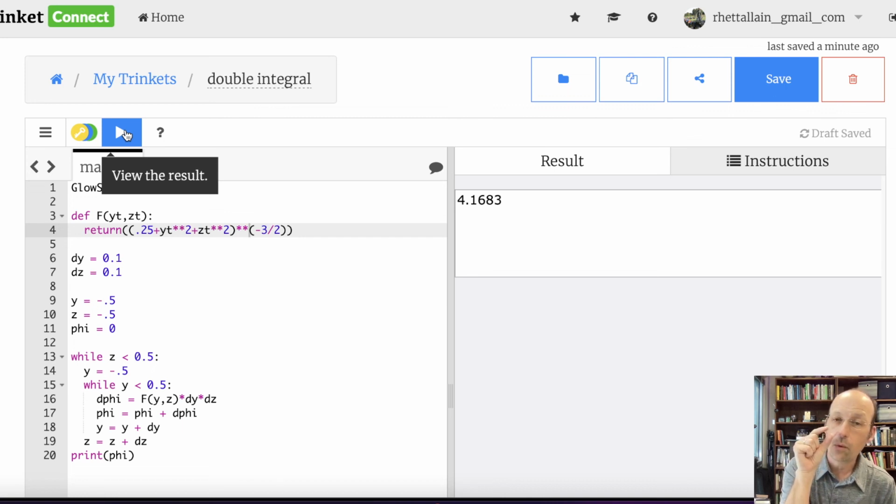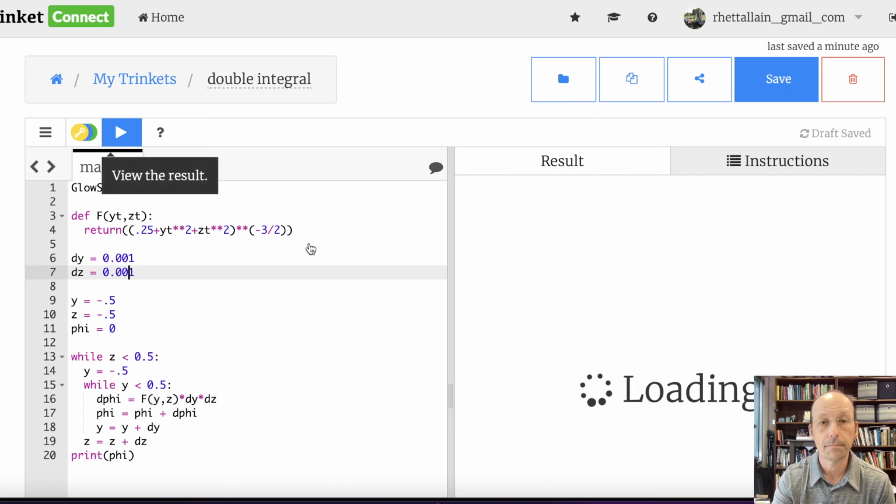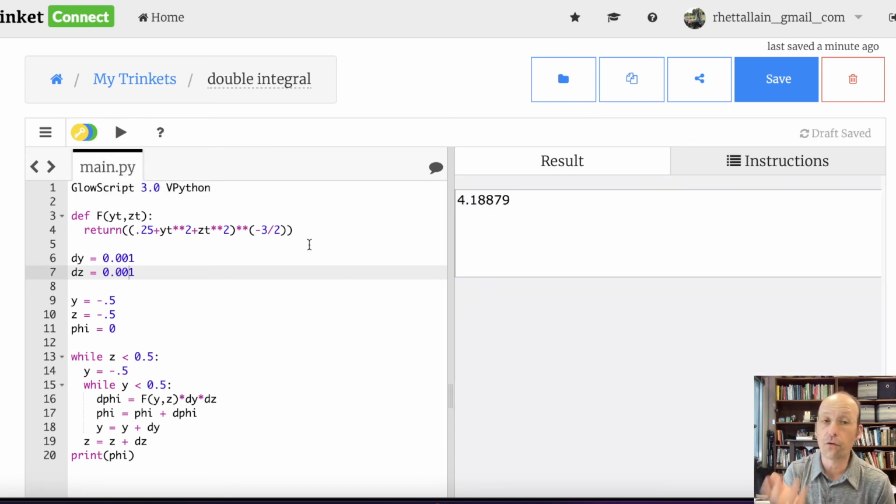But this is with a 1/10 step size. So I can make that smaller. It doesn't cost me anything to make this smaller. That's pretty good. I can make it even smaller though, because I just want to show off, right? It takes a lot longer. Okay, so 4.188. Let's just print this just to see if it is the same.